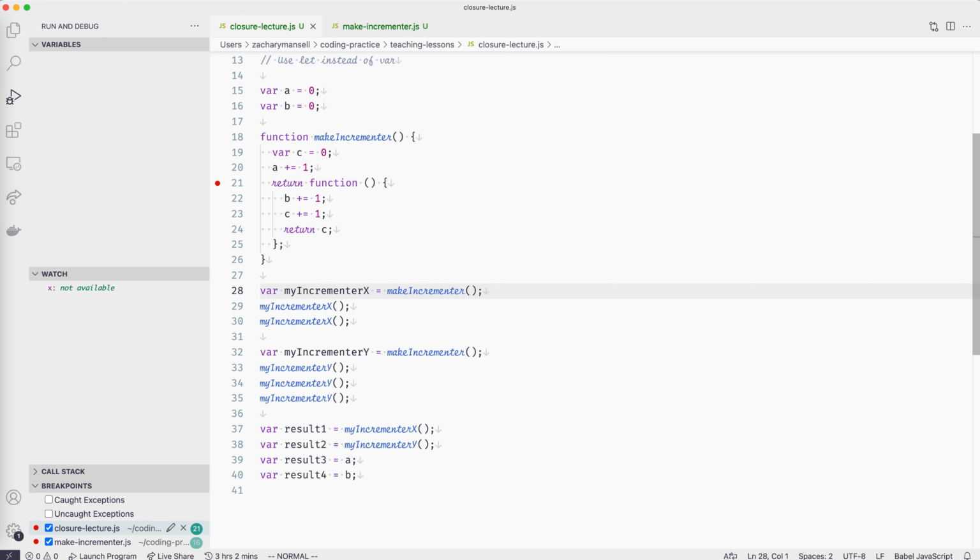Next, on line 28, here's where something interesting happens. We're declaring another variable called myIncrementerX. Okay, fine. myIncrementerX is being assigned the value of whatever is returned by invoking makeIncrementer. Awesome. Let's go look at makeIncrementer. We got to go find it. It's up on line 18. So what does makeIncrementer do?